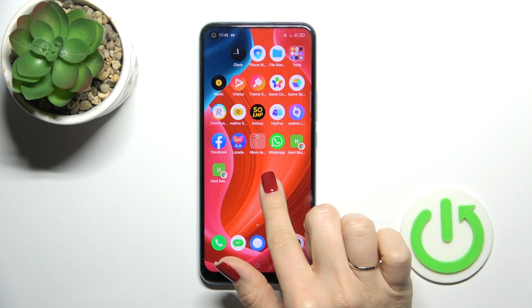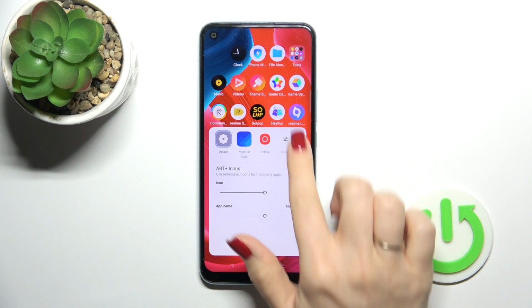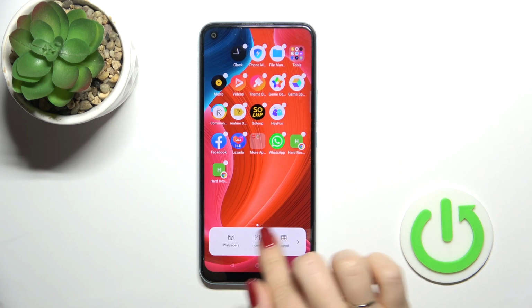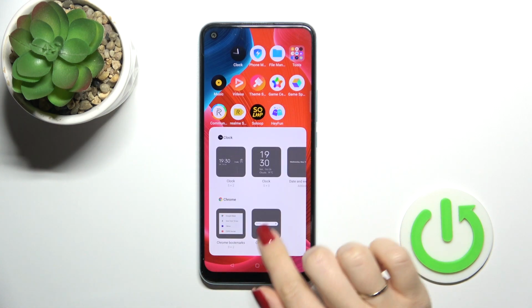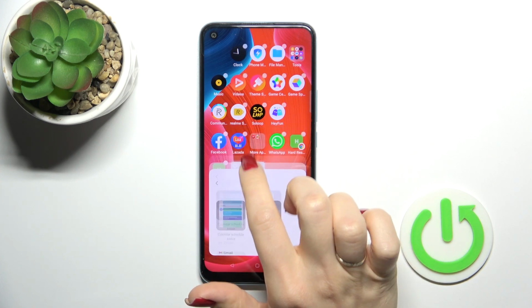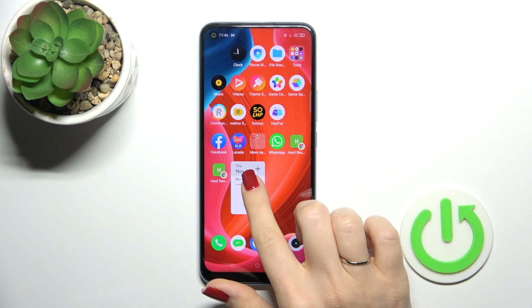So first, hold the home screen with your finger for a while and then tap on the widgets. Here you'll see all of the available widgets which you could add to your home screen. Just select one from the widgets and tap on it and it's added automatically to your home screen.